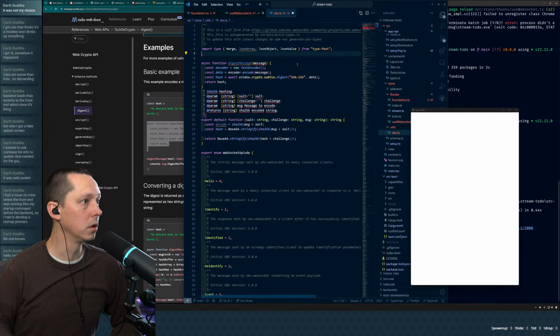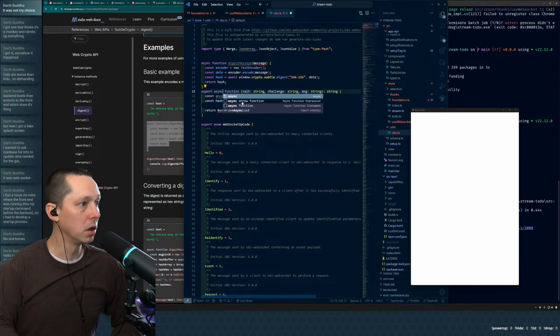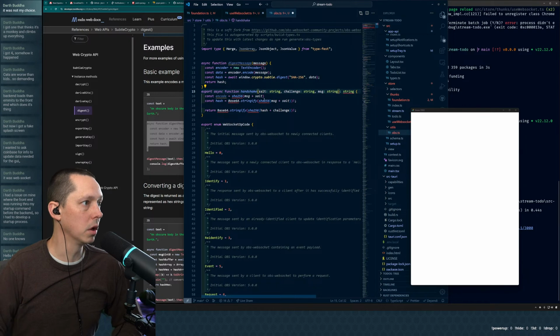And we can, I'll just remove those for the moment. Oh, I didn't copy paste that very well. Okay, digest message. Is this really async? I guess so, yeah. It's slightly annoying, but export async function. I don't know, we'll call it handshake for now.